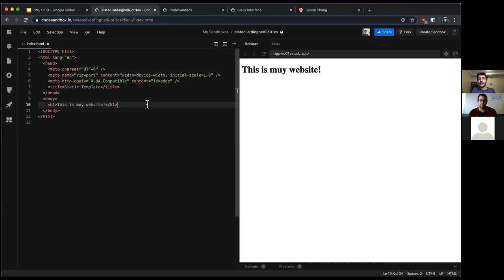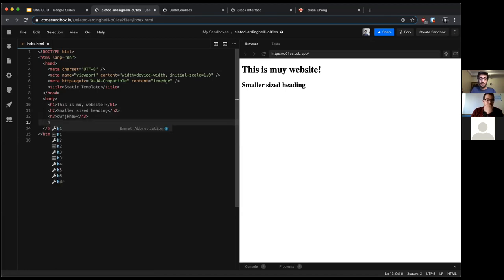And if there's an H1, then there's also an H2, as you might guess. That's a header of size 2, which is a smaller size. And you can keep going. It goes all the way up to H6. But H's aren't the only thing that is available in HTML.